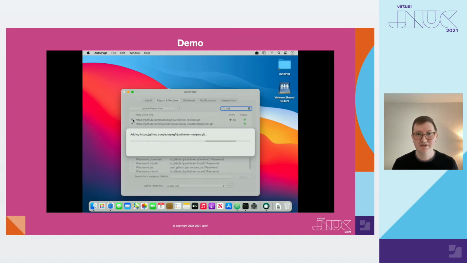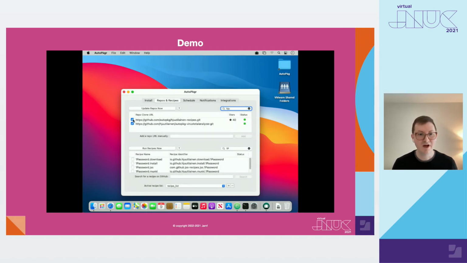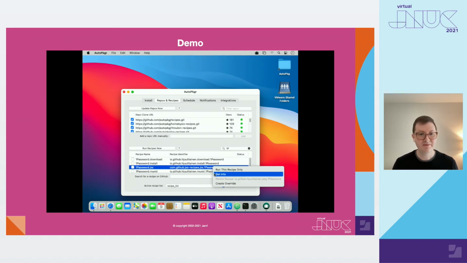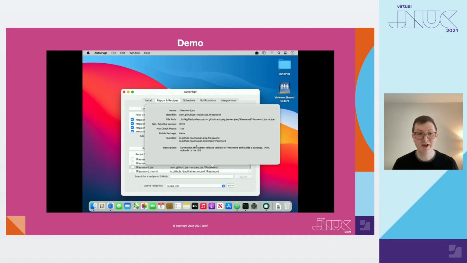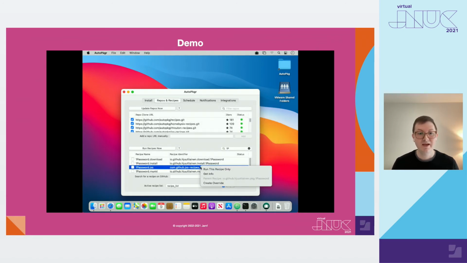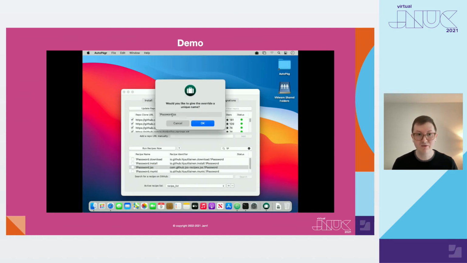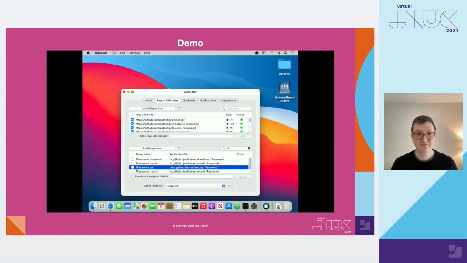When I add it, you'll notice that my selections and options improve. So I'm going to use a JSS recipe to create a JSS recipe override. You can see I now have the parent recipes, and I'm going to create a recipe override. You always want to create a recipe override with a unique name. This is a locally trusted version of the recipe.